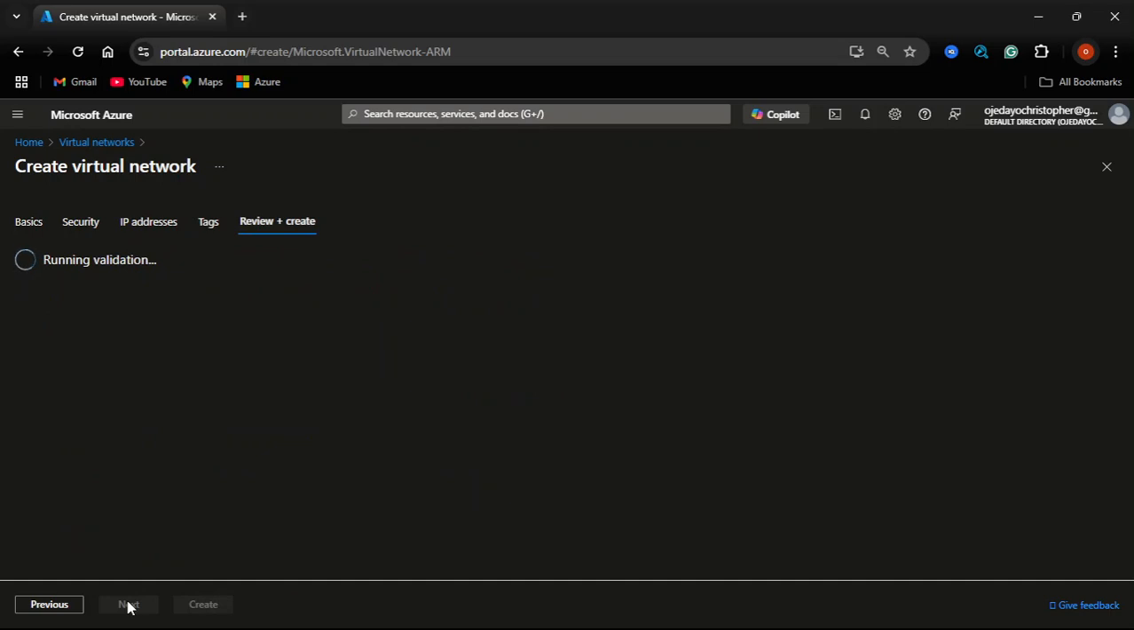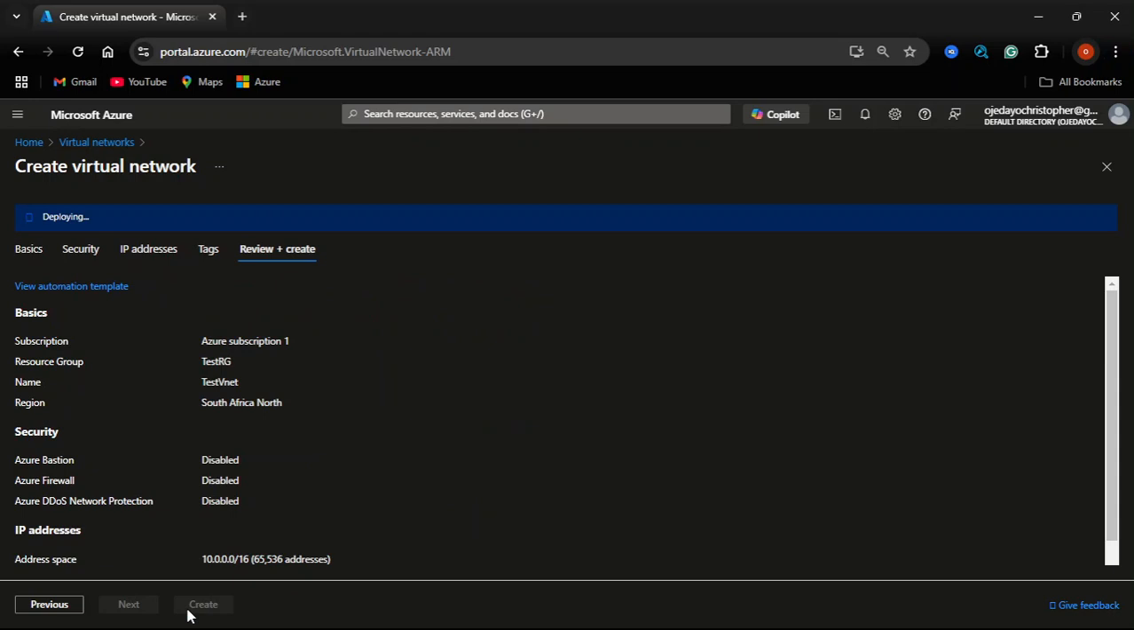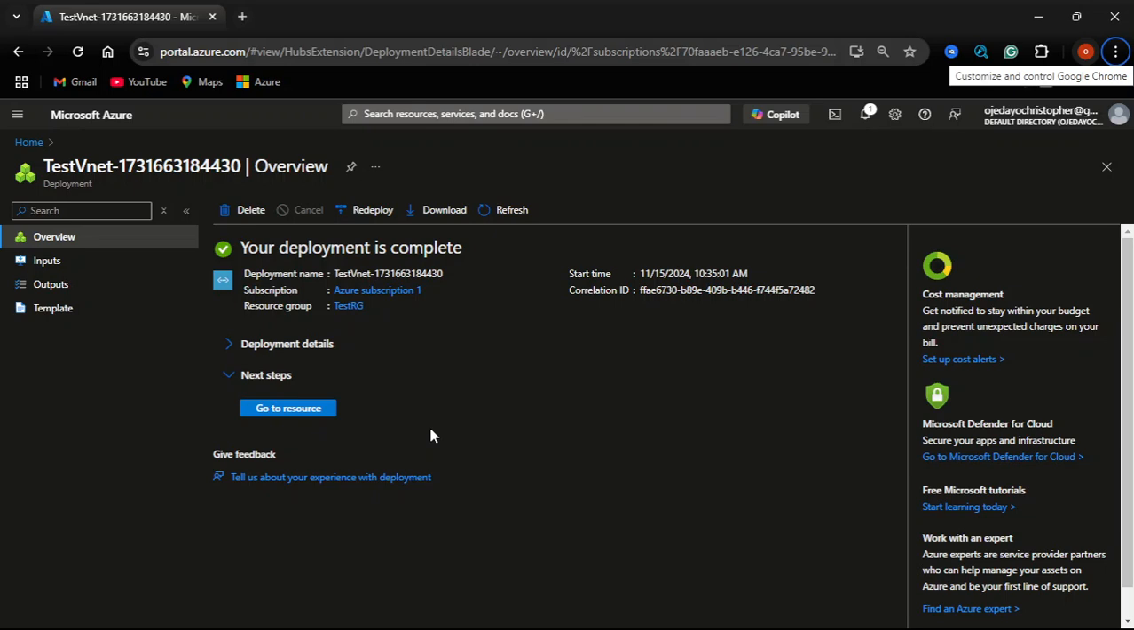Then it's checking for validation. All right, so it's ready. The next thing is to click on create. Now we are deploying our virtual network. All right, so our virtual network has been successfully deployed. So let's click on go to resource.